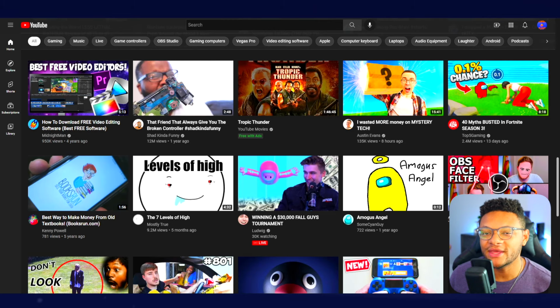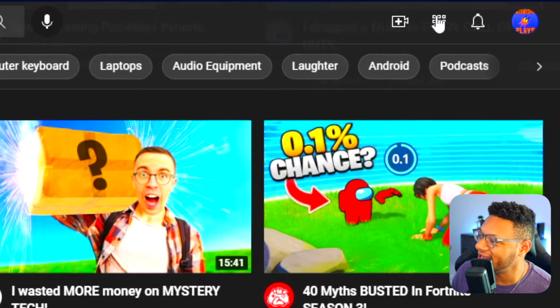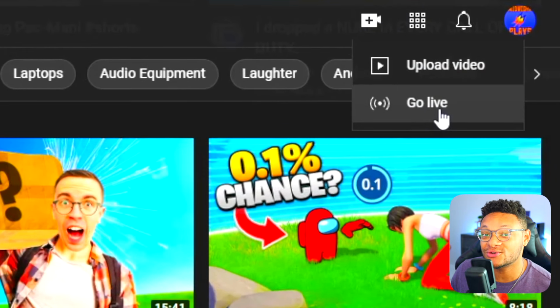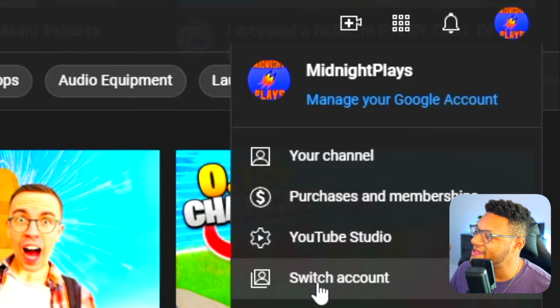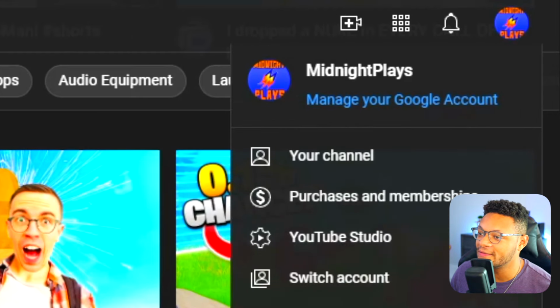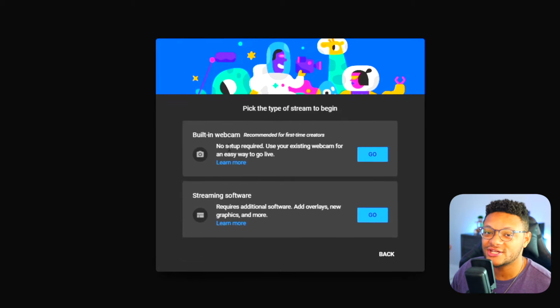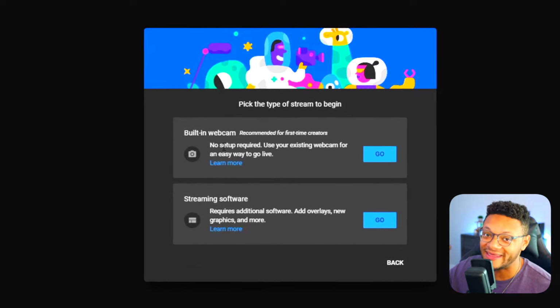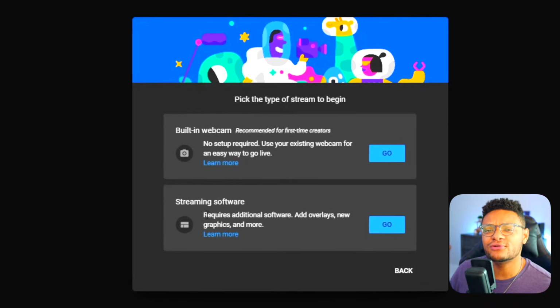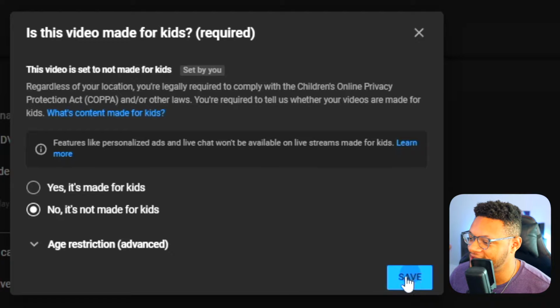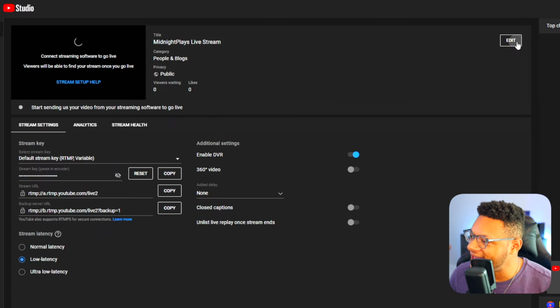Now, starting from the YouTube homepage, if we go over to the right-hand side and select the Create button, this is where we can go to our live studio dashboard. We can also get to that page from our YouTube studio by going to the right side here and selecting the Go Live option. And instead of just streaming with the webcam directly within the YouTube site, we're gonna use streaming software so that we can have a more customizable stream. So we're gonna select Go on the streaming software option. No, it's not made for kids. And from here, let's go to the edit option.